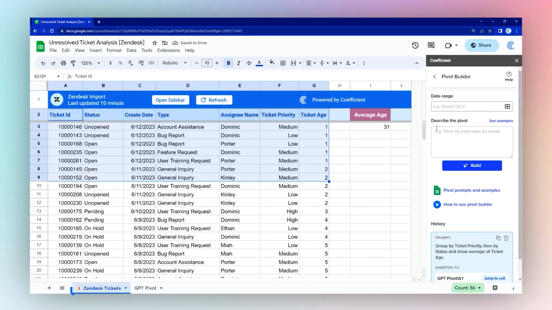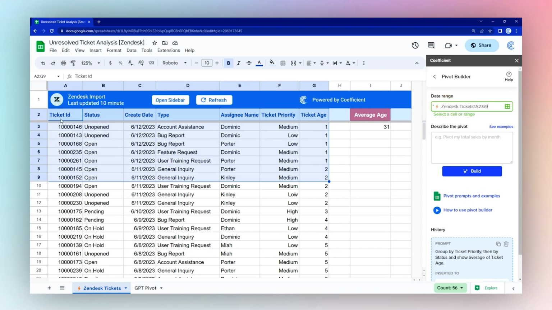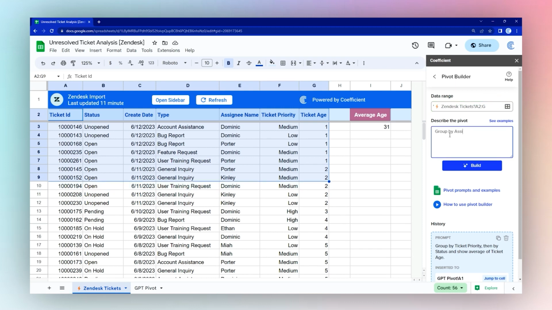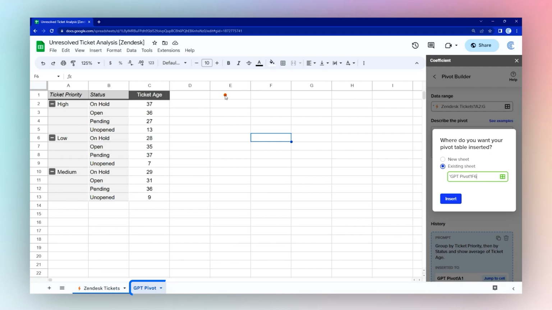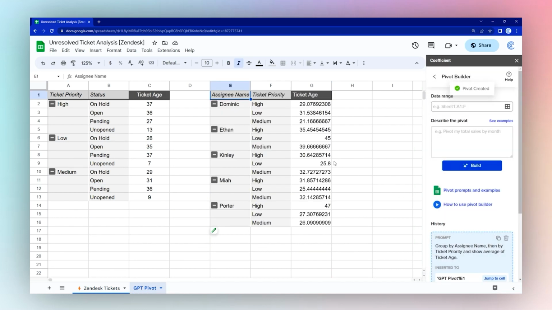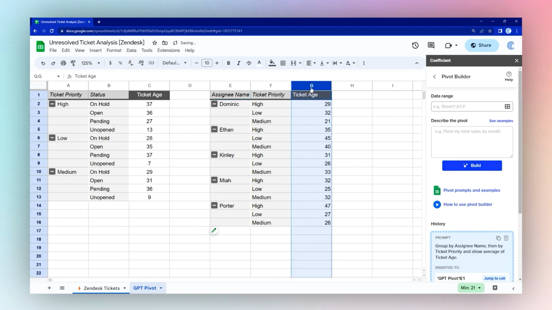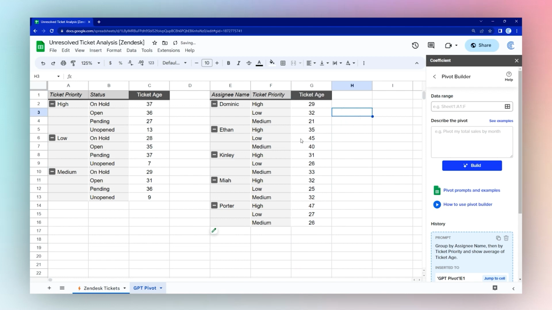Then we want to see a different one, basically the same thing here, except we want to group by assignee name. And so we can grab this data range again. And then here we could do group by assignee name, then by ticket priority, and show average of ticket age. Build. And then we have our assignee name, then ticket priority, and then ticket age. We can again change the decimal places on this and do it that way.